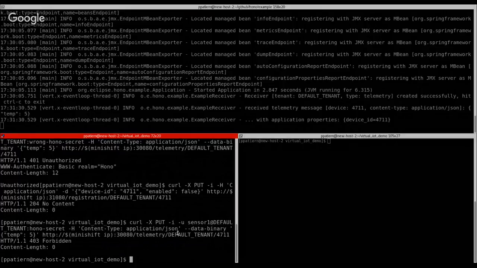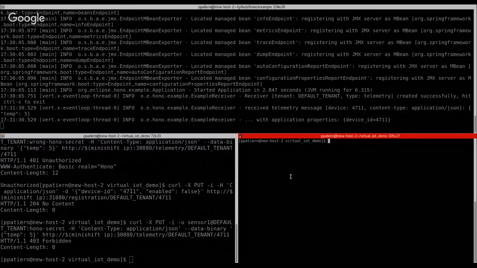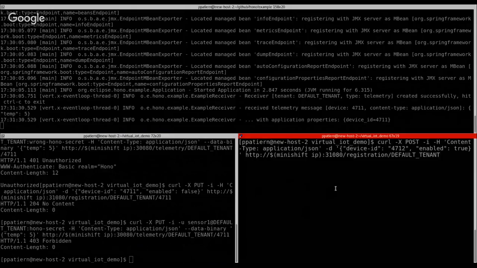Using HTTP is just one of the out-of-the-box protocols that we are supporting in Hono, with the HTTP adapter. On this side, for example, I can show how we can interact with Hono using MQTT, but in this case, starting from scratch. So first of all, I need to register my device. I need to provide information about my new device to the device registry. In this case, I'm registering a new device 4712.